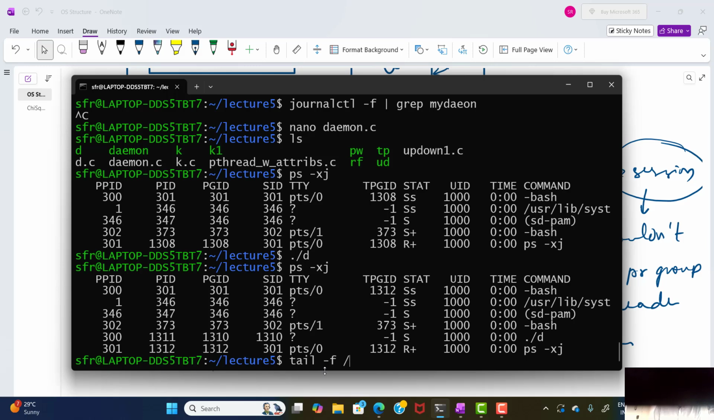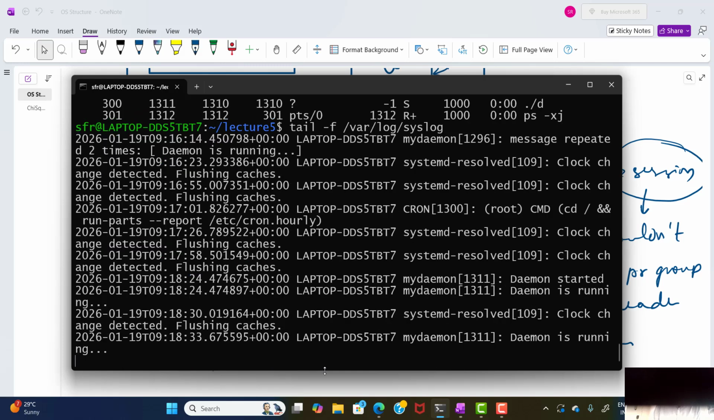Okay, I put a delay there. So this is also displaying, but you will see many other messages also coming here. Okay, so it shows the name of the daemon and its PID. It's continuously running.